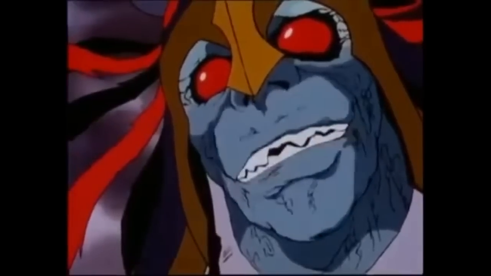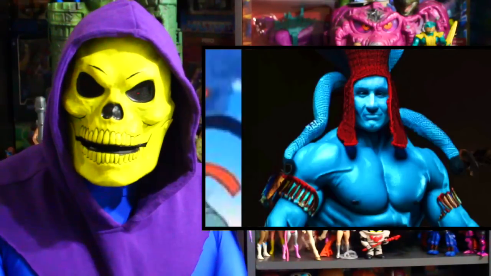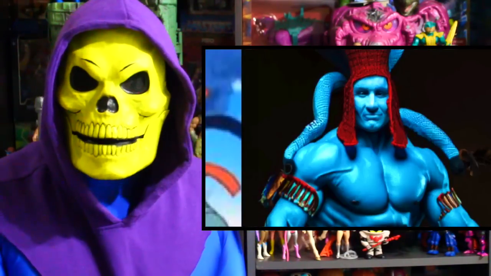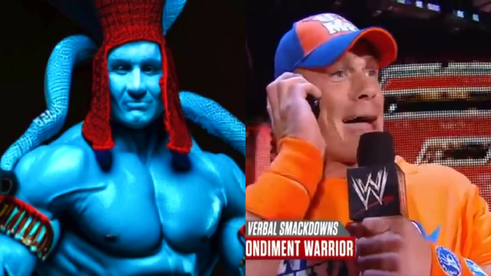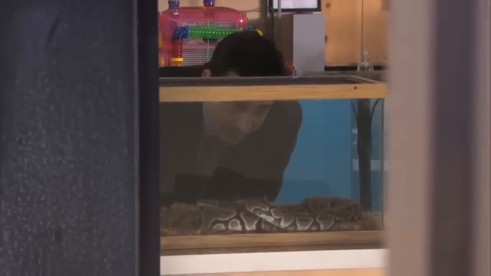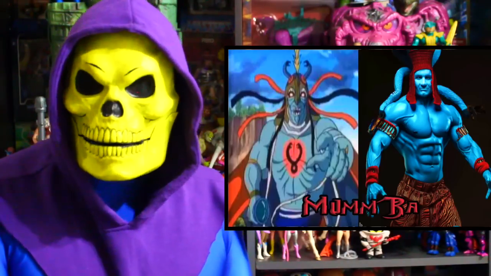How can it be? Again, if you guys ever wanted to know what John Cena would look like if he played Mumra in a film, well, now you have it. He's like a jar of mayonnaise with eyeballs and a ketchup haircut. Do not cast John Cena as Mumra.